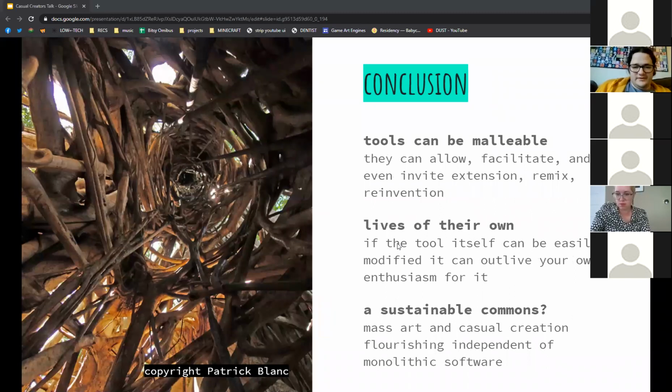Okay, so this talk has just really been a gallery of experiences, tool making that might be useful to learn from. And if there's an overarching point to it, it's that the design and implementation of a tool can allow, facilitate, or even invite users to extend, remix, and reinvent the tool itself. And that capability allows the tool to take on a life of its own, grow beyond the limits of the creator's individual inspiration and motivation.